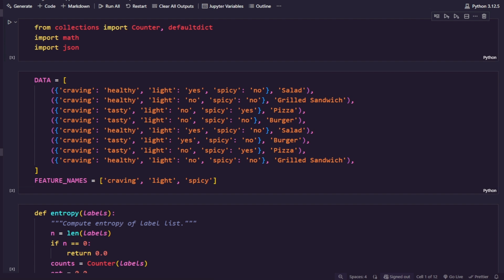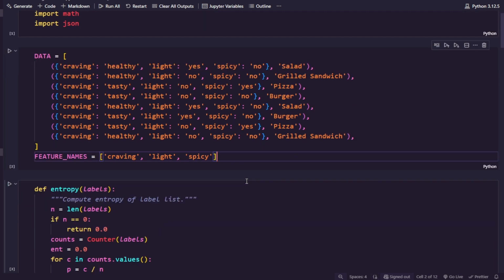Let's start. Here we import small utilities and define our tiny dataset. This dataset models the question, what should I eat today? Each example has three features, craving, light and spicy, and a label which is the food choice. Keep datasets small and simple when you are learning. It makes the logic visible.